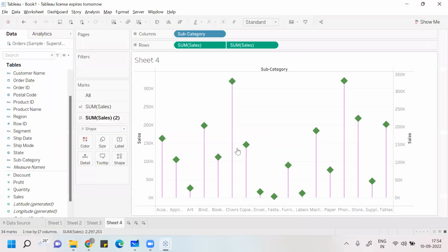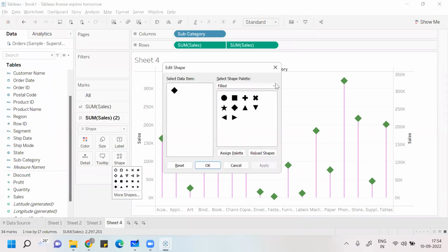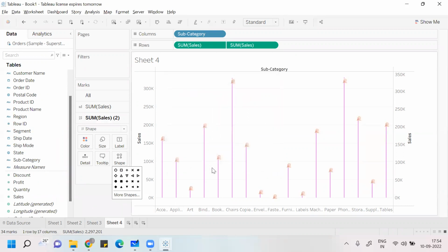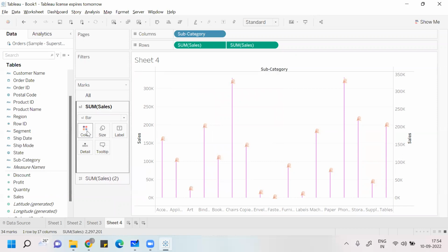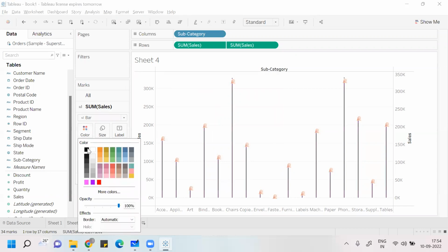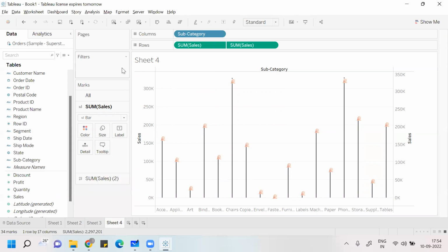Whichever shapes you want, you can do it this way. Then go to more shapes, and here you can choose any shape. If you choose a shape for the first time and it is not visible here, you just click there and do reload shapes. Then you do apply and press OK. Then you can easily see that shape here. So you know about them, right? We know about these things very well.